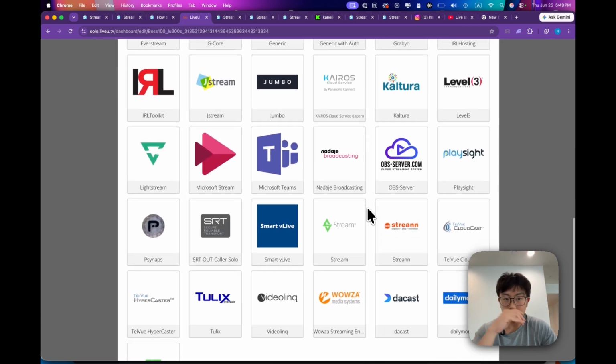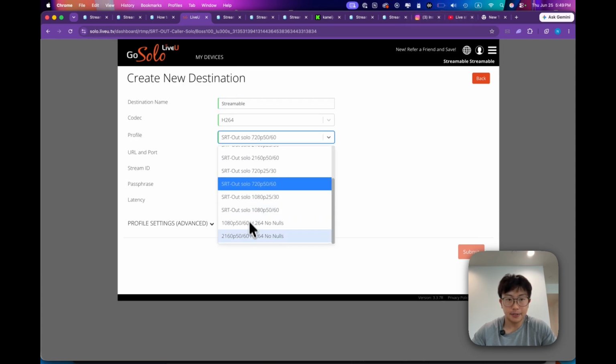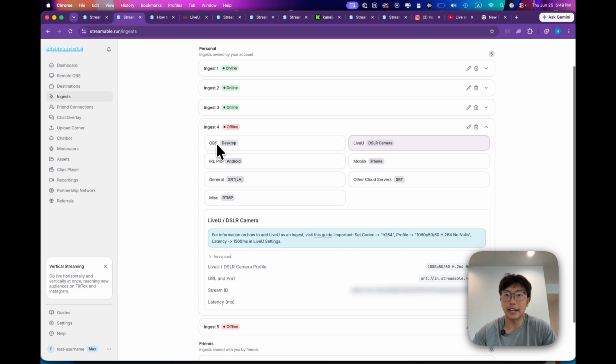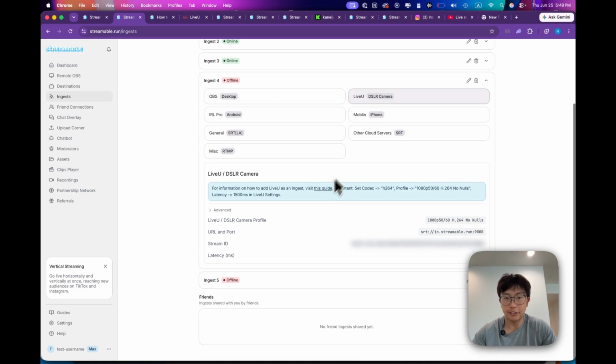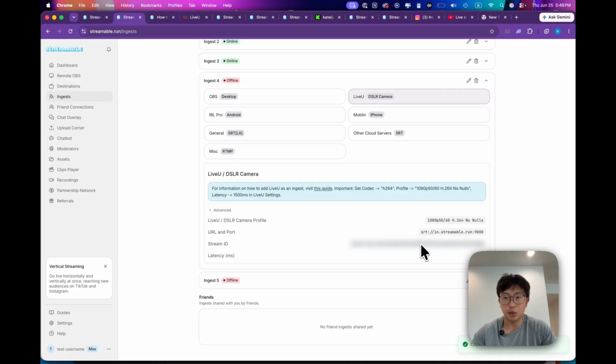So what you want to do is scroll down to SRT out caller solo. The name is gonna be Streamable. And the setting you want is this 1080p 5060 no nulls. You get the URL and stream ID from Streamable. So we're adding ingest for LiveU. And so we just click this URL here and paste it into here. And same for the stream ID.